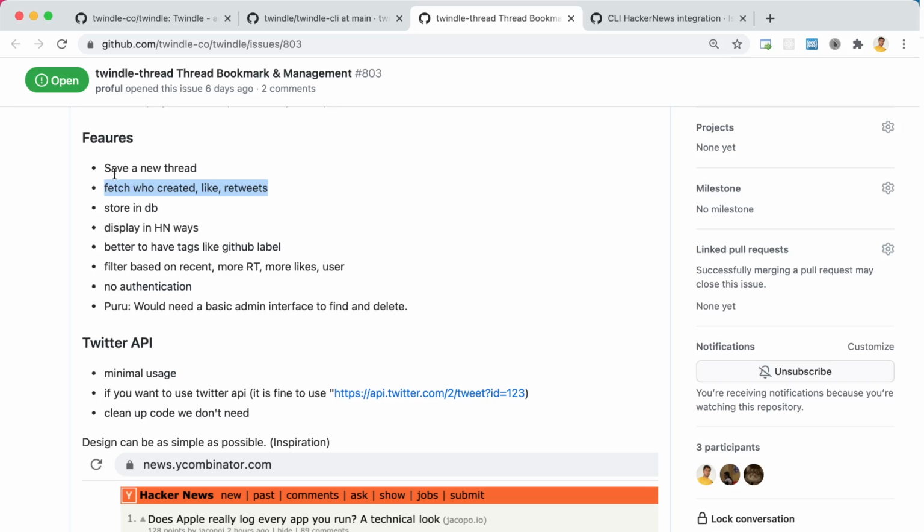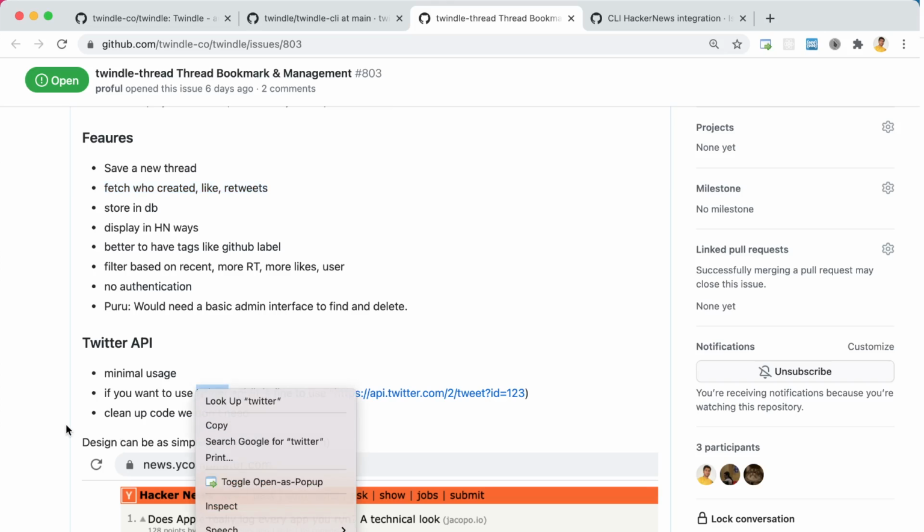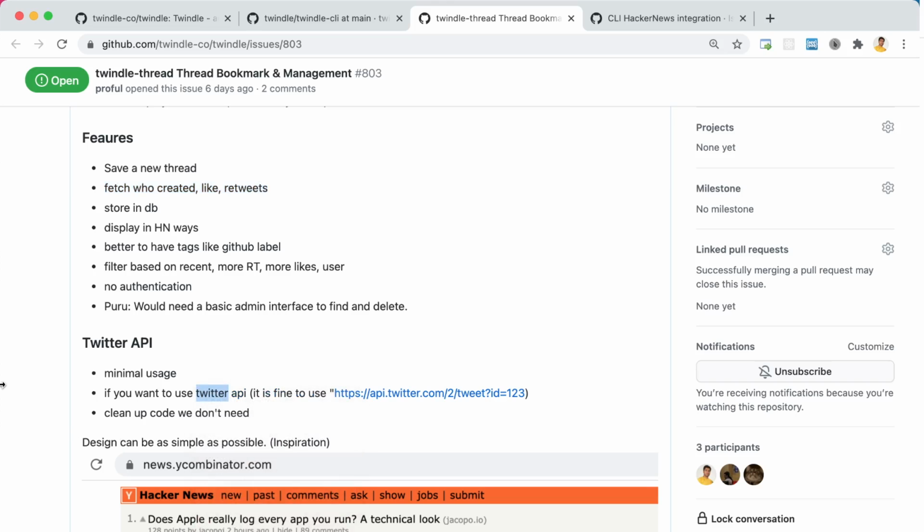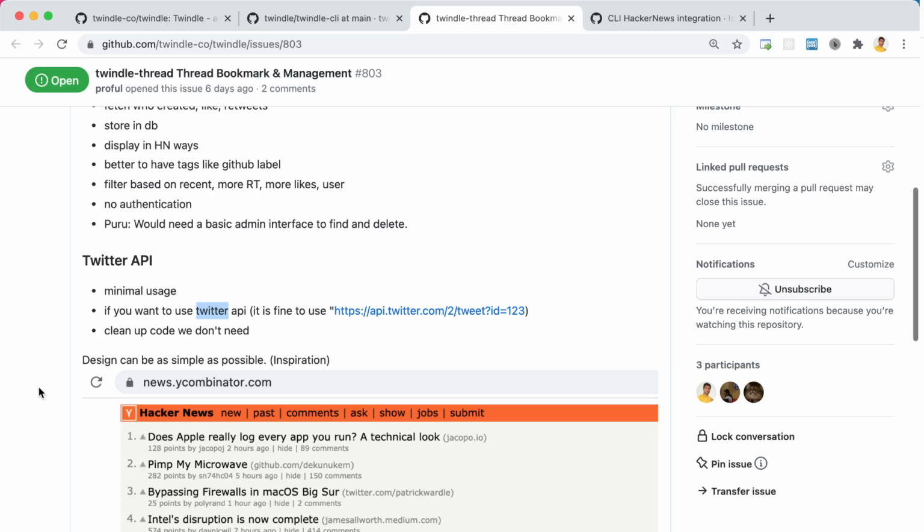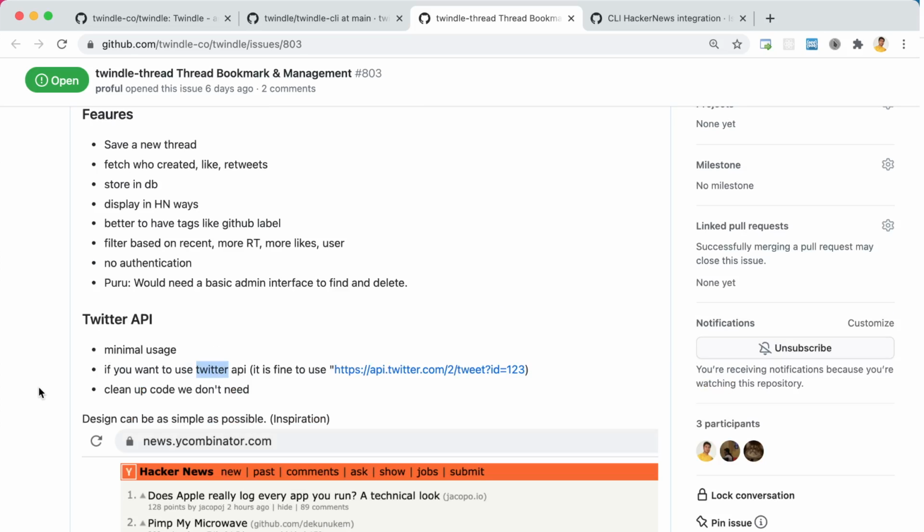Basically, once we pass the tweet ID and save that thread, we'll fetch some basic information: who created it, how many likes, how many retweets, and how many comments, to get an idea of how popular it is. Nothing else. The exact numbers are not relevant for me, and I'm not interested in showing them, though we can show them here. The main idea is to help people see whether this is popular or not.